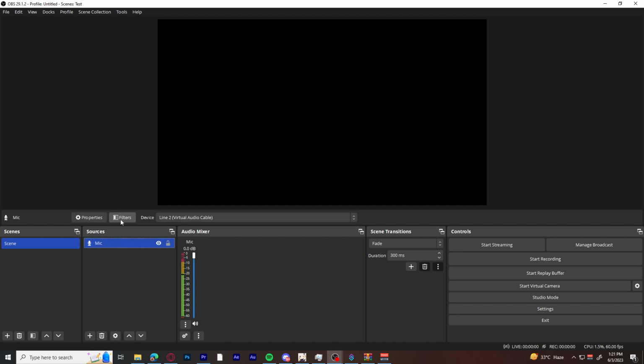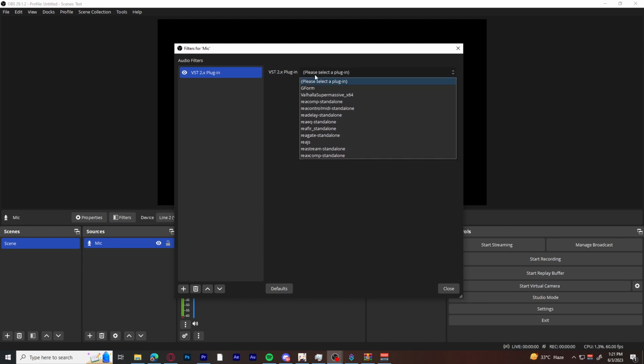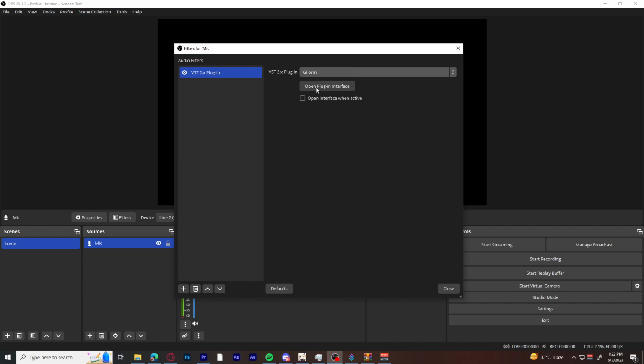You're gonna go back to your mic, go to filters. In the VST 2x plugin, you're gonna go and click on G-form. Now you won't be having these many effects and you don't need to worry about them. You only need to use the G-form plugin for this effect.